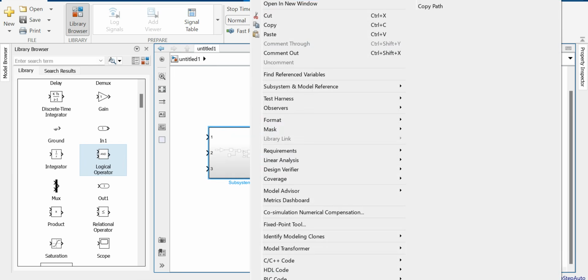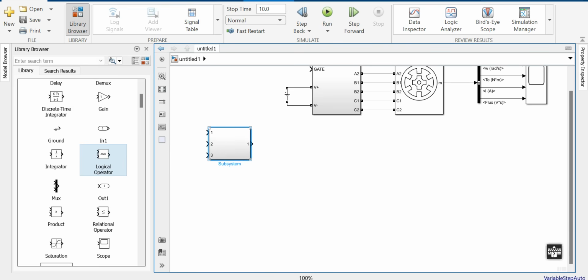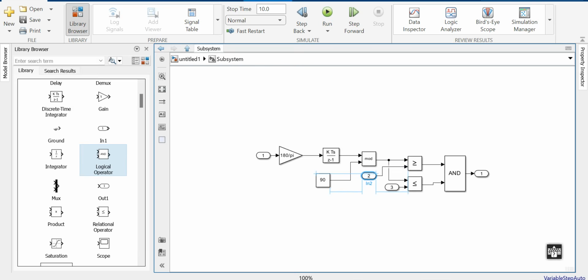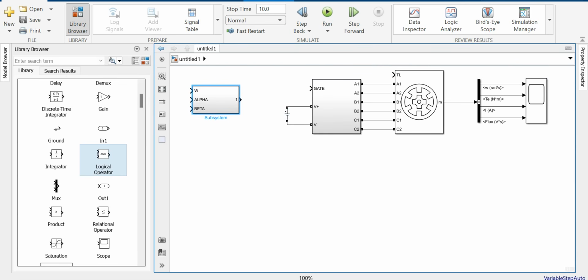I don't want to have a preview, so I format mask and content preview, I remove it. I remove this. And this signal is supposed to be alpha. I put it as alpha, and this is supposed to be beta, and this is supposed to be omega, the speed, and this is the output of the block. So I get three different values here, and this is how it will be looking like.